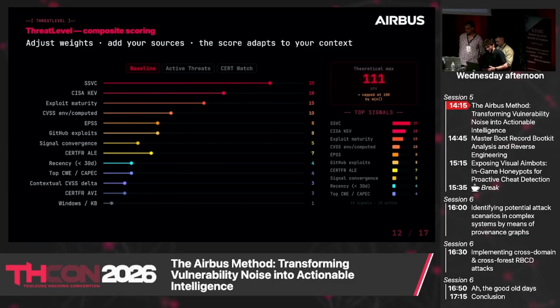But we need a single KPI, because at the end of the pipeline, we need to simplify all of this process. So once we have enriched the vulnerability and contextualized it, we will process it into a single, unique scoring system, which will be here the threat level scoring system.